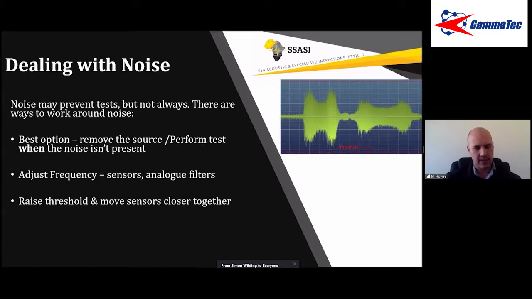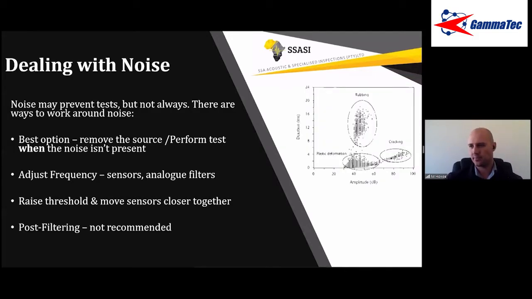So to counteract that in the field, we would normally move our sensor array closer together so that we can then have the same sensitivity and pick up the same small cracks, but they won't attenuate out.